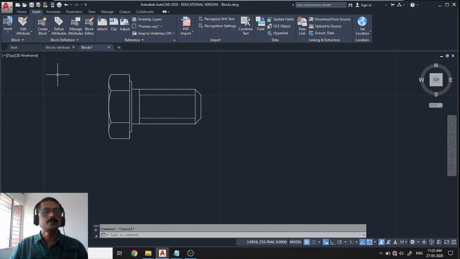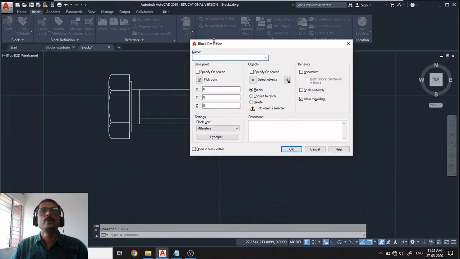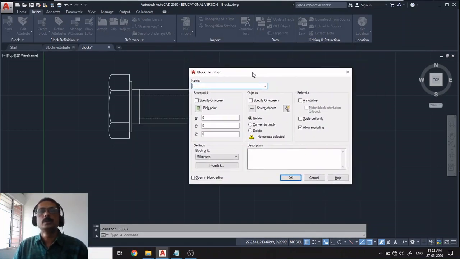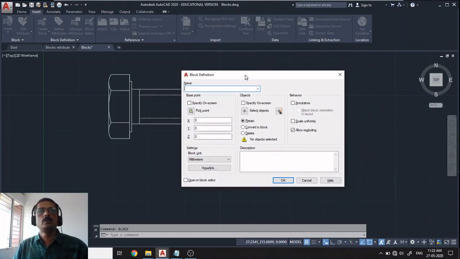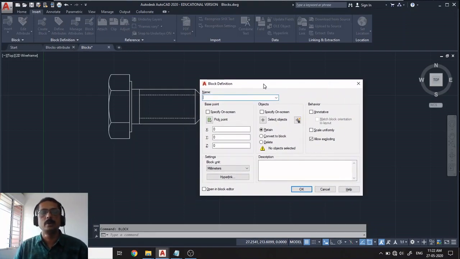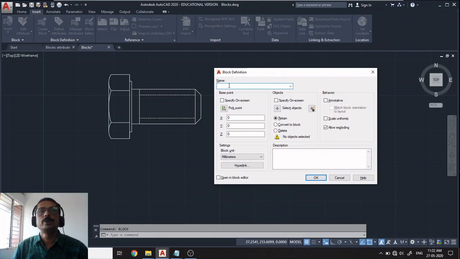If you click that one, or if you type block, you'll get a window like this where you can define your block. We initially have to define our block to use that block in our drawing. You can even use blocks from another drawing if you have prepared blocks in some other drawing, which I'll demonstrate later. First, we need to give a name for the block.